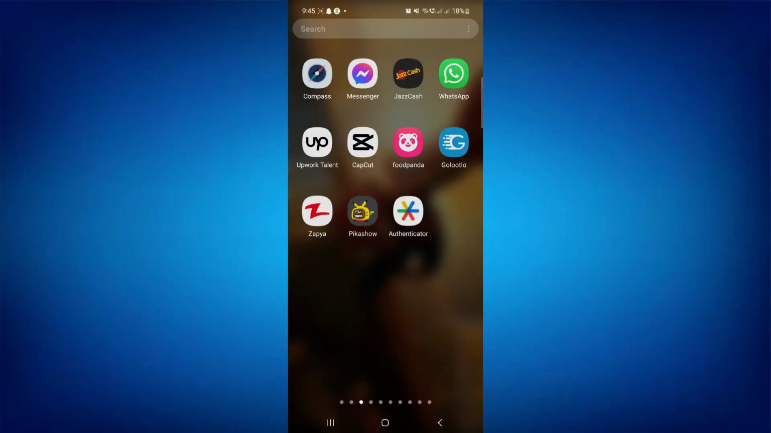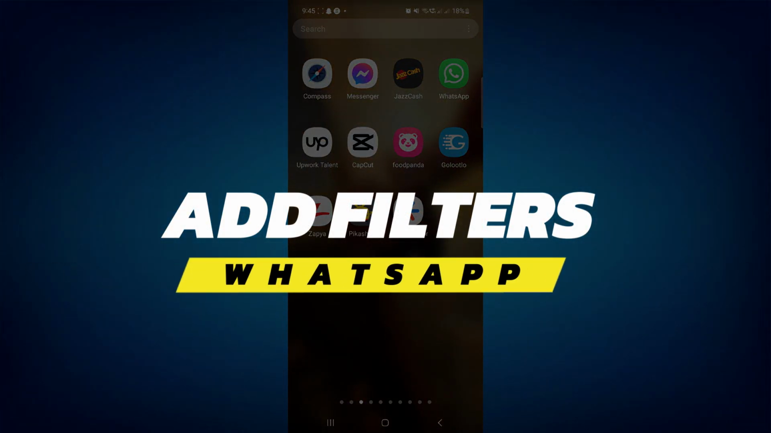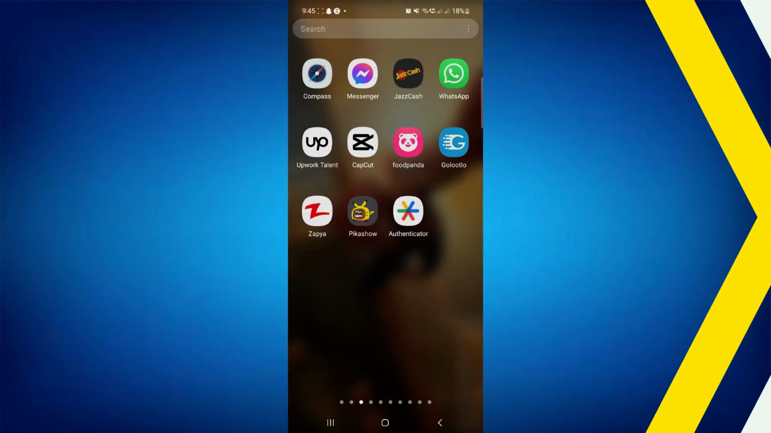Hey guys, in this video, I will show you how to add filters on WhatsApp video call. Alright, so let's begin with the video.